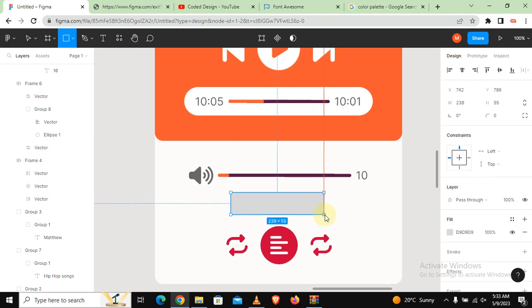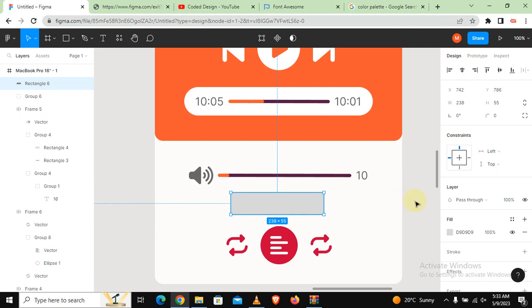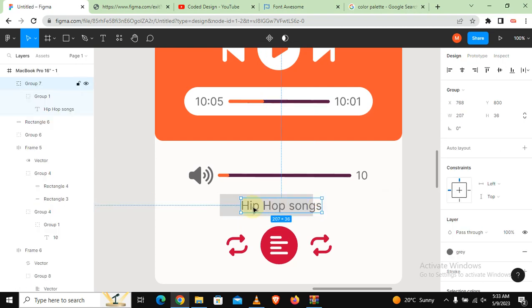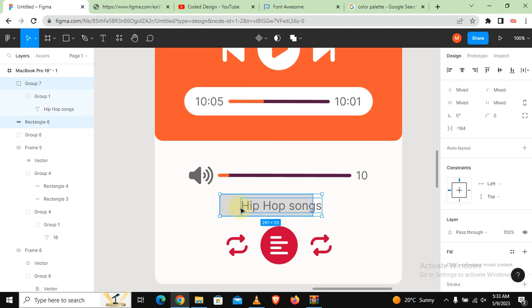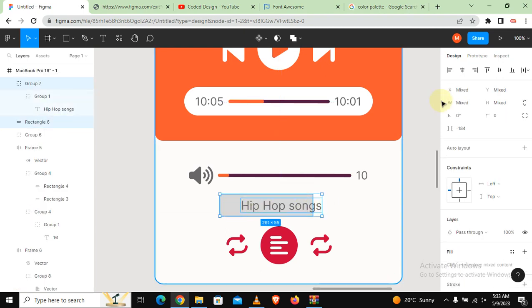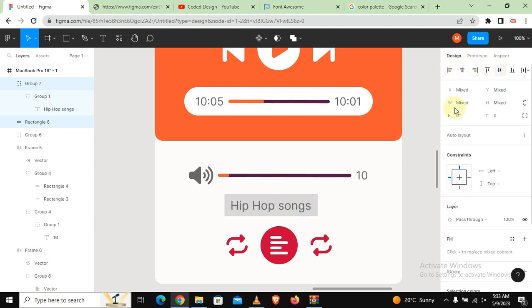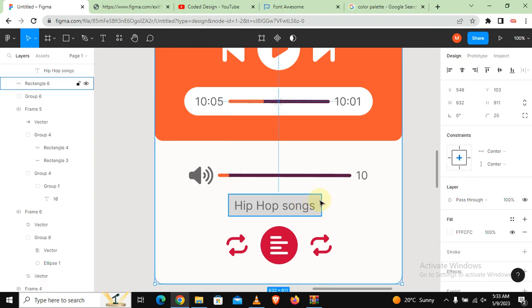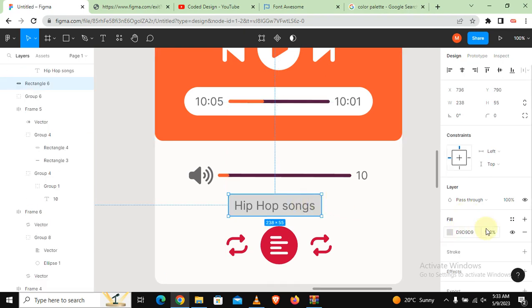Just put a frame around it. Let's see. Square bracket. Okay. And then what I'm going to do, let me center things. Let me center the things. Okay, and then what I want to do, I want to put a border here, a stroke, obviously.